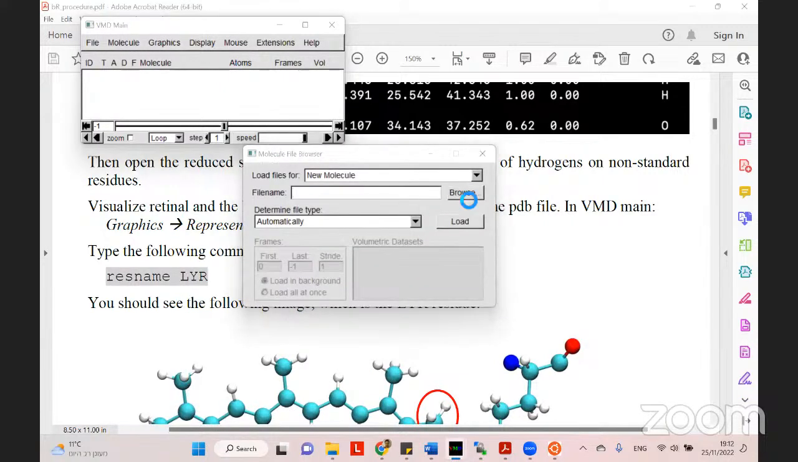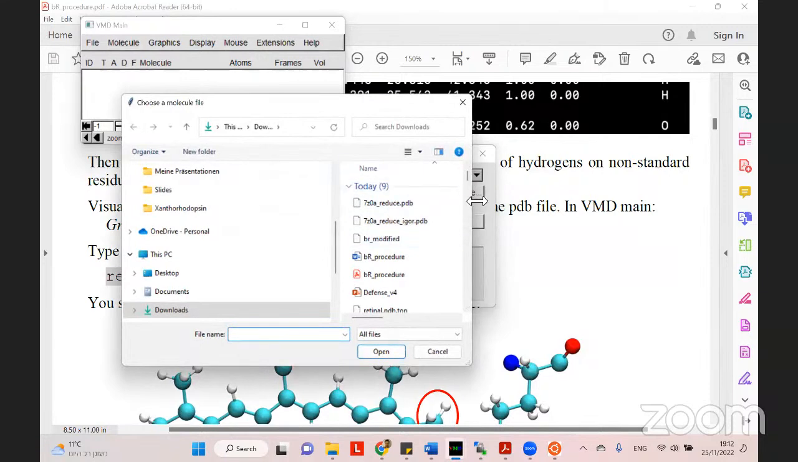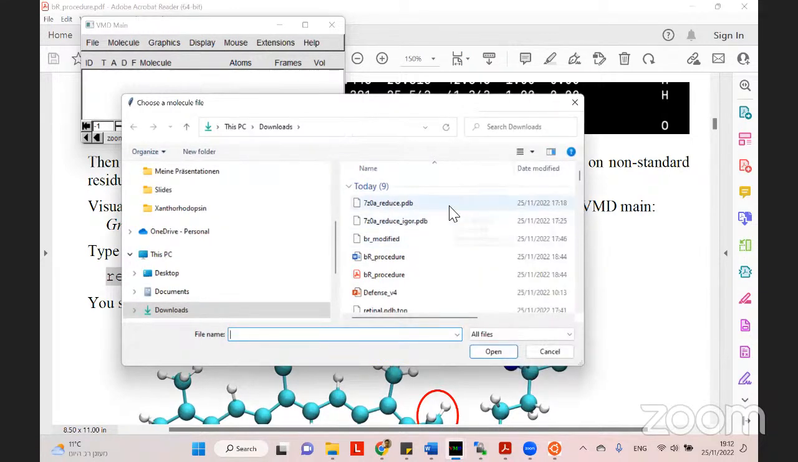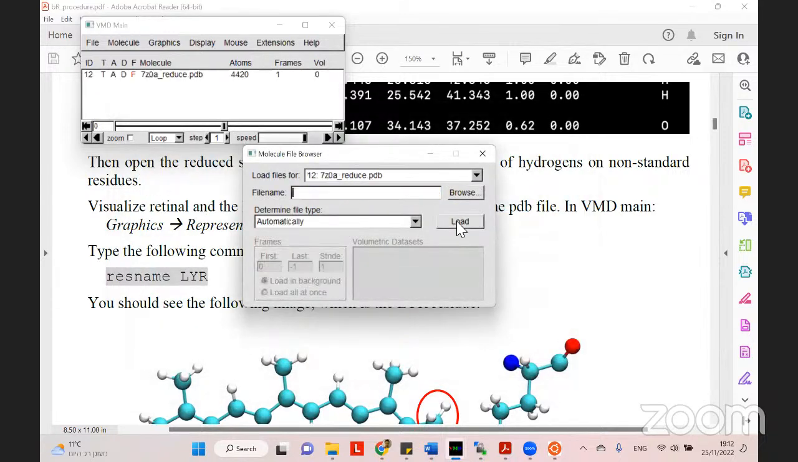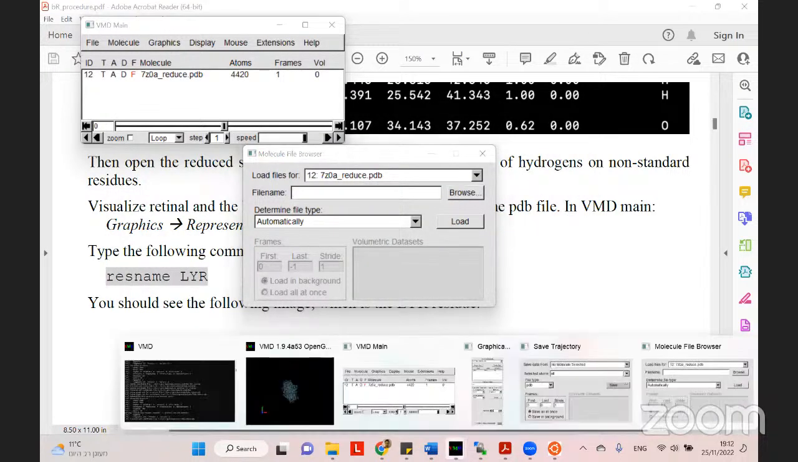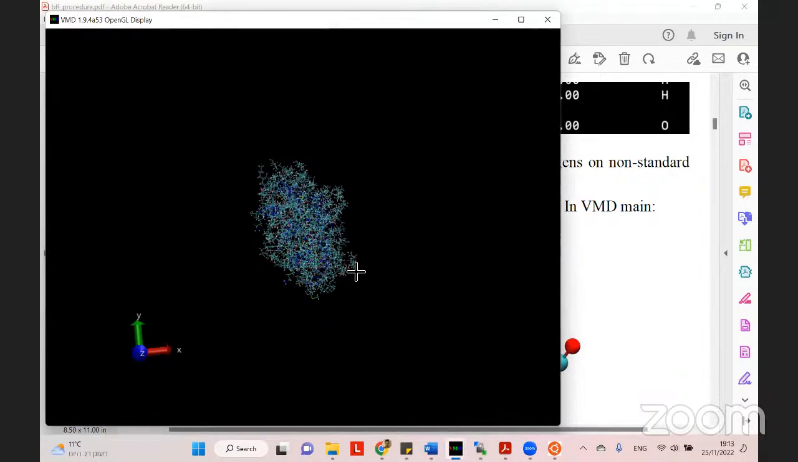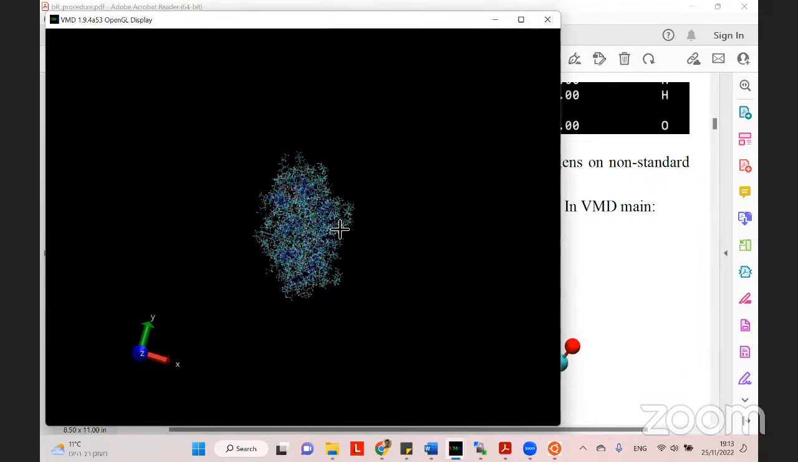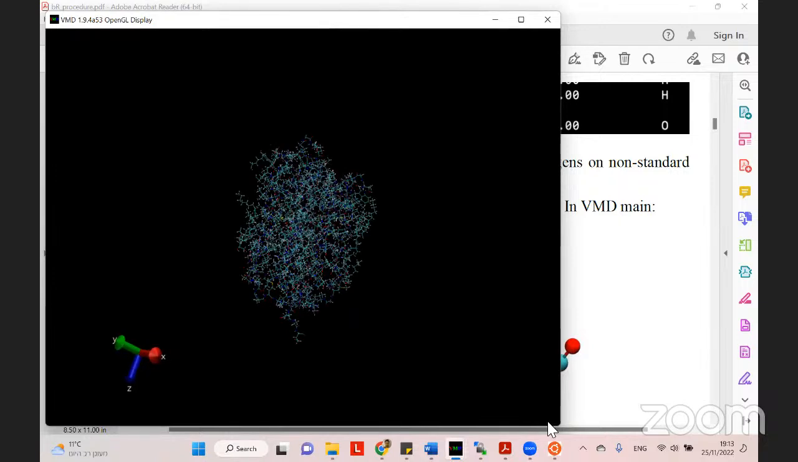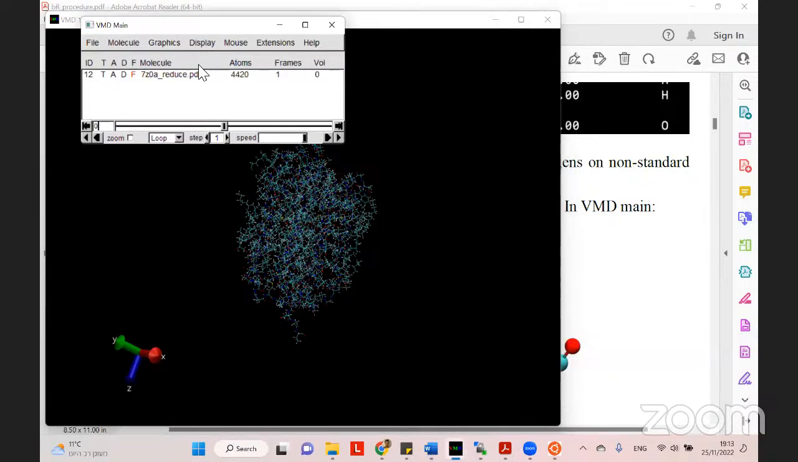New molecule. So you see here, this is the bacteriorhodopsin protonated. You can rotate the structure. And now what we want is to have a look specifically at the atoms from retinal, if they are correctly protonated.